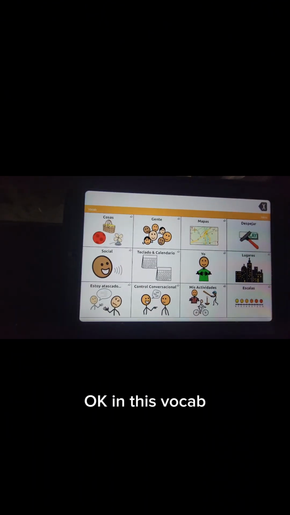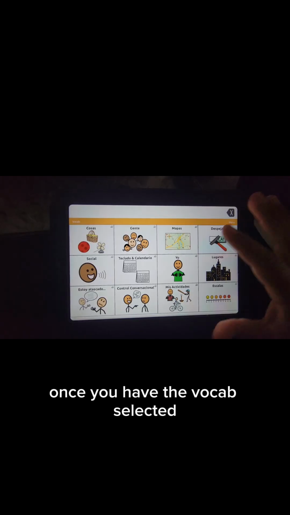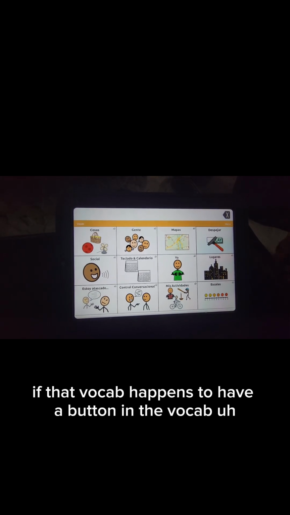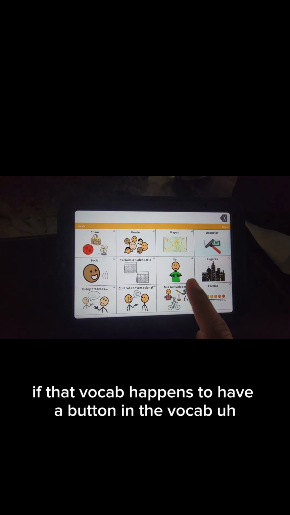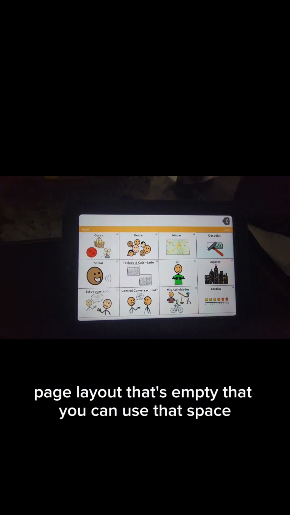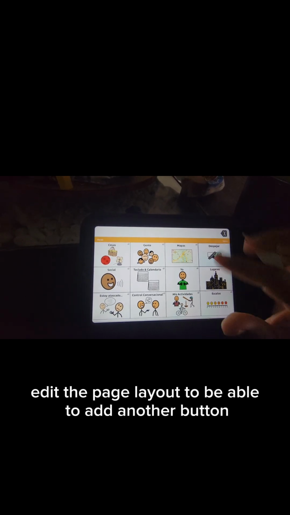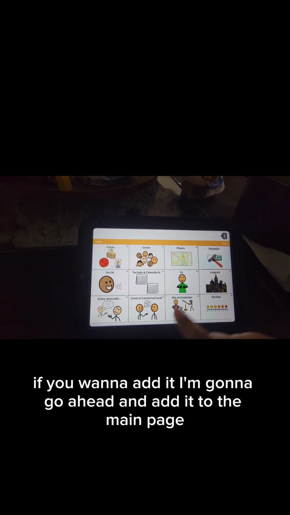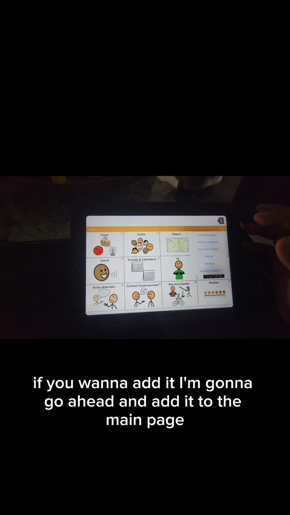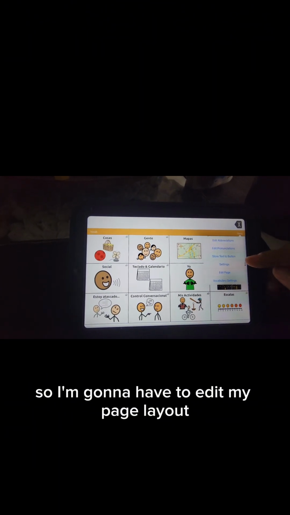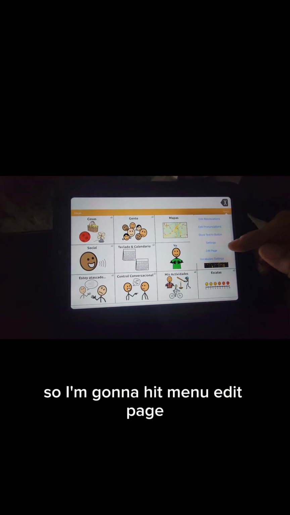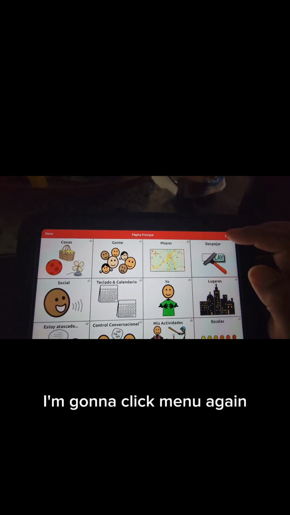Okay. In this vocab, once you have the vocab selected, if that vocab happens to have a button in the vocab page layout that's empty that you can use, that space, that's great. If you don't, it's fine. You can edit the page layout to add another button. I'm going to go ahead and add it to the main page. So I'm going to have to edit my page layout. So I'm going to hit menu, edit page. And then once it has that red bar on the top, I'm going to click menu again.